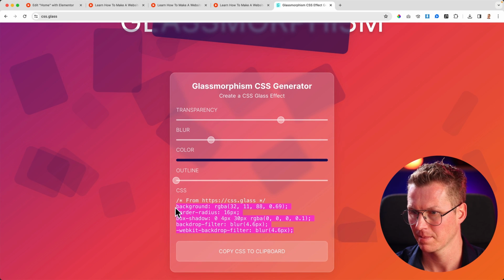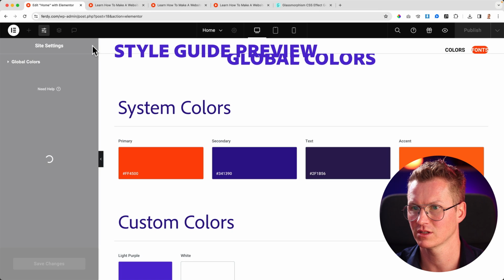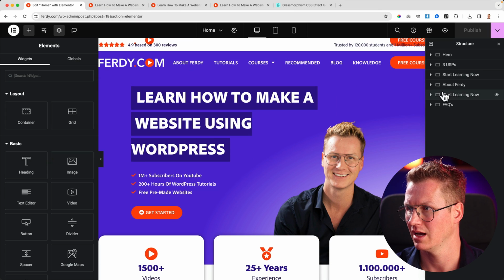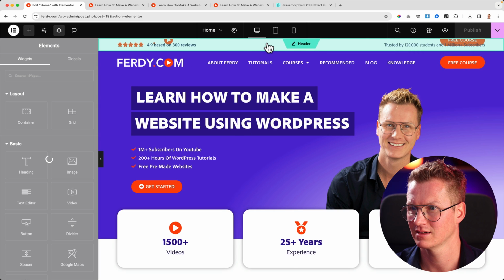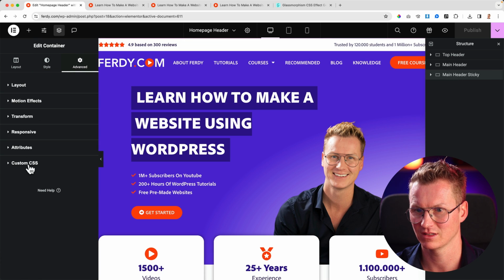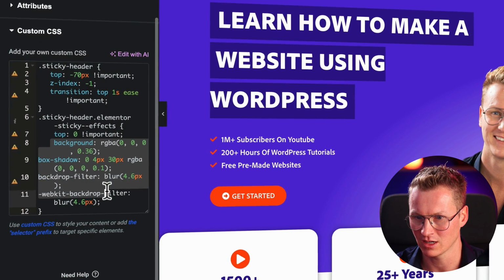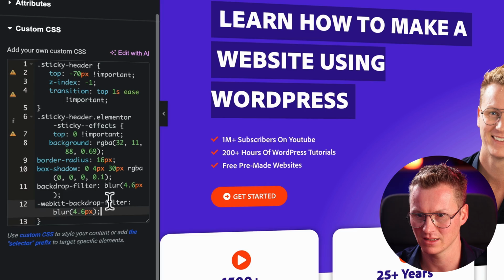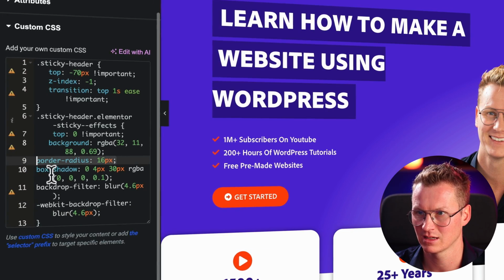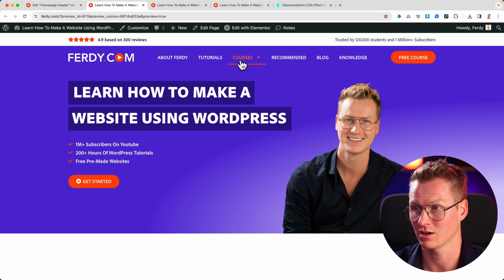Copy this area. I go to my website. Let me see, where was I? Close this. I go to my header, to the main header, advanced, custom CSS. And then I need to replace from this moment on. Paste it, get rid of the border radius. So now I have a dark background in the color of my website.